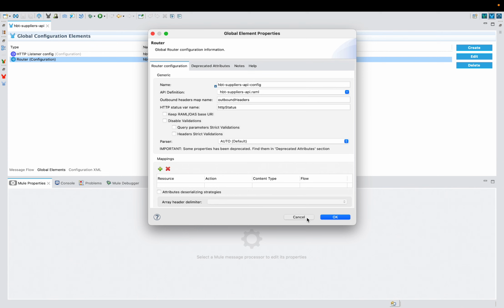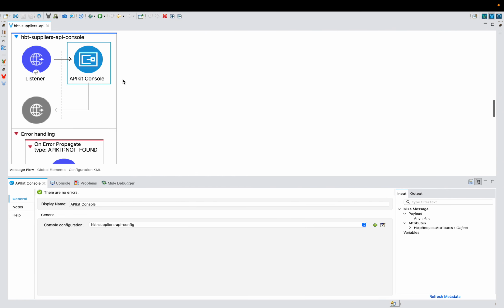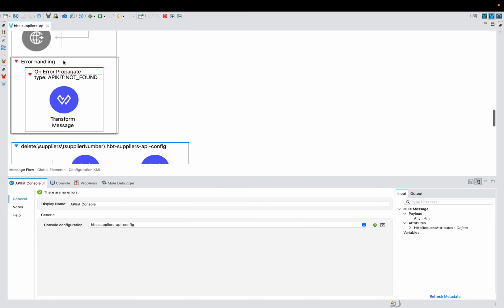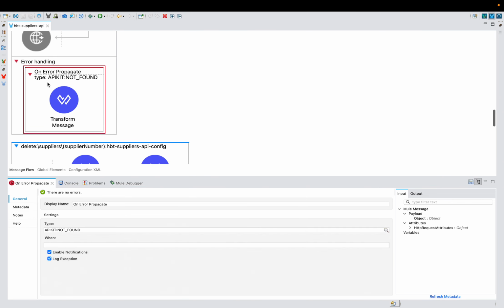So whenever we consume the console resource, it is going to provide information like what the available resources are for it. And also here we can see that it is going to add default error handling on error propagate, and it added an APIkit not found error.